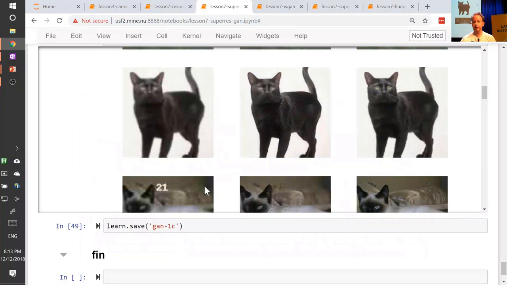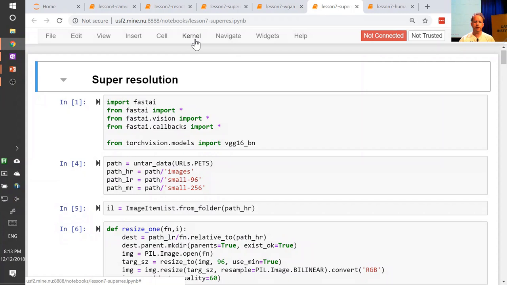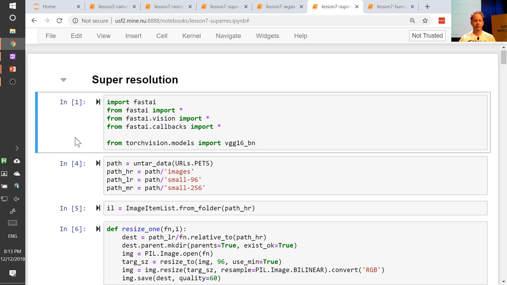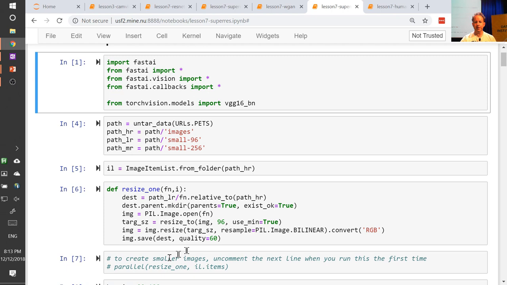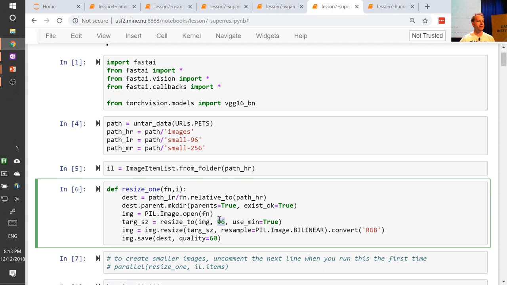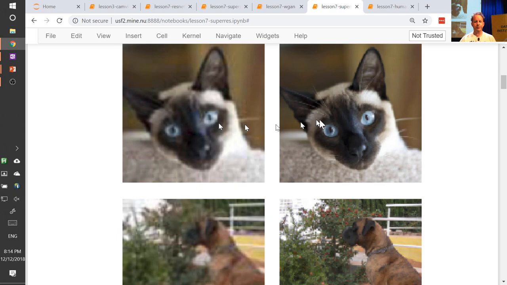So to do that, we're going to use the lesson 7 super res notebook. This time, the task we're going to do is kind of the same as the previous task, but I wrote this notebook a little bit before the GAN notebook, before I came up with the idea of putting text on it and having a random JPEG quality. So the JPEG quality is always 60, there's no text written on top, and it's 96 by 96. And it's before I realized what a great word crapify is, so it's called resize. So here are our crappy images and our original images. Kind of a similar task to what we had before.